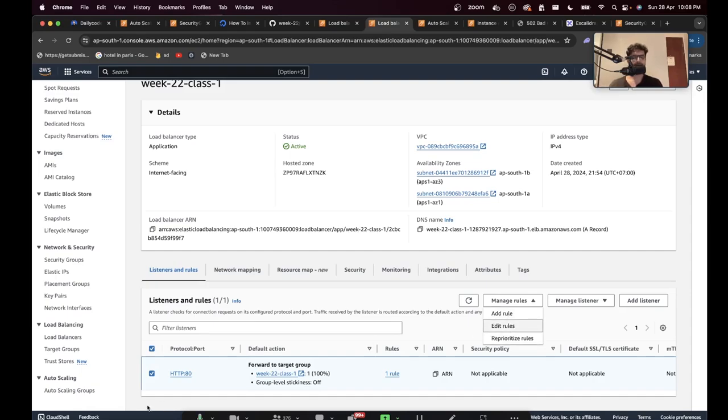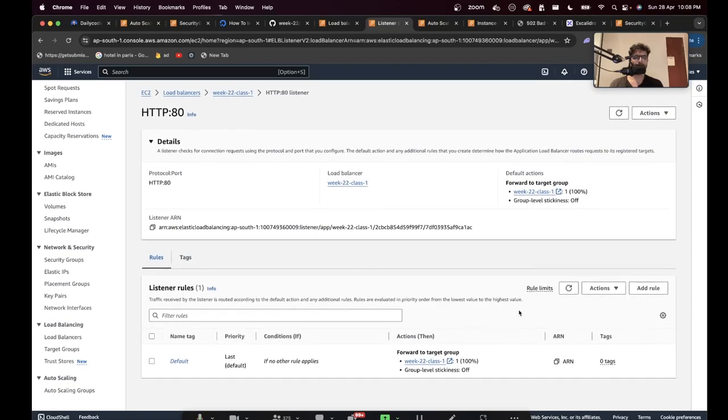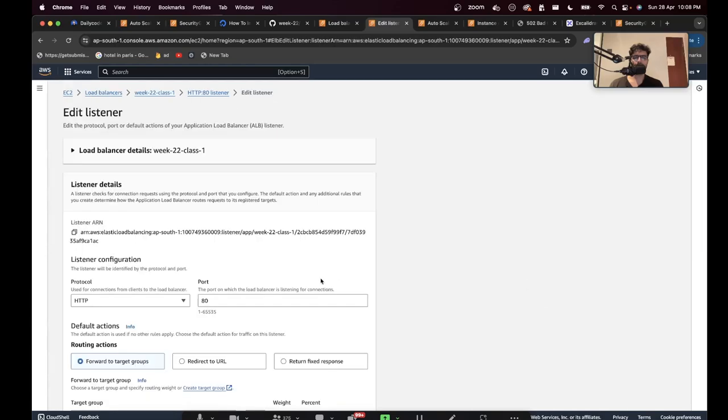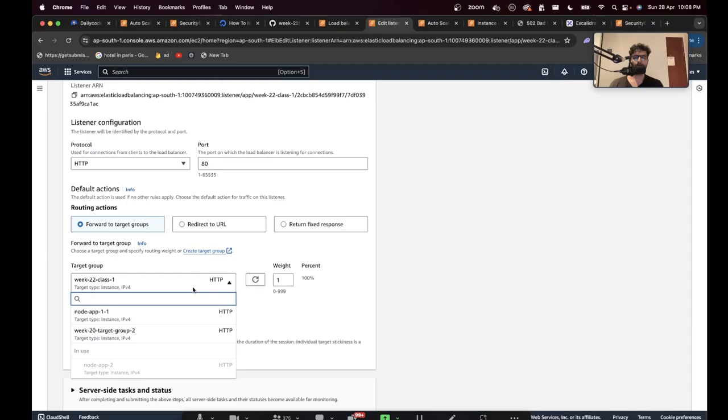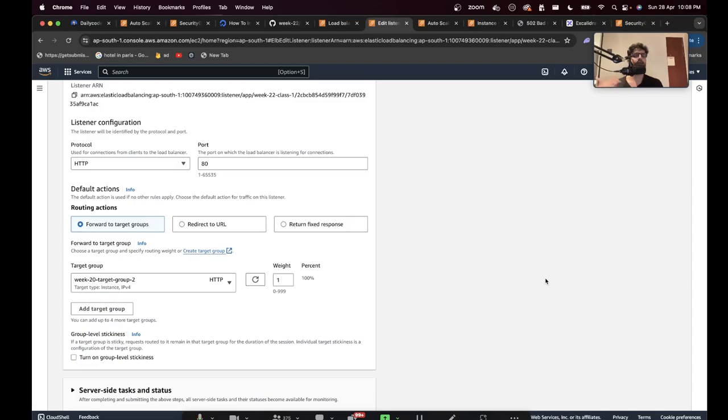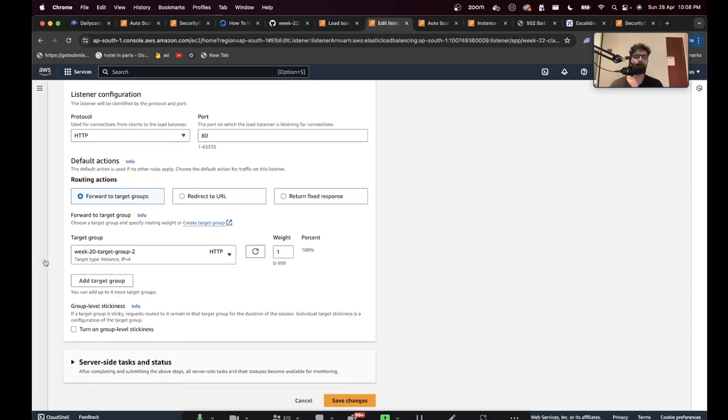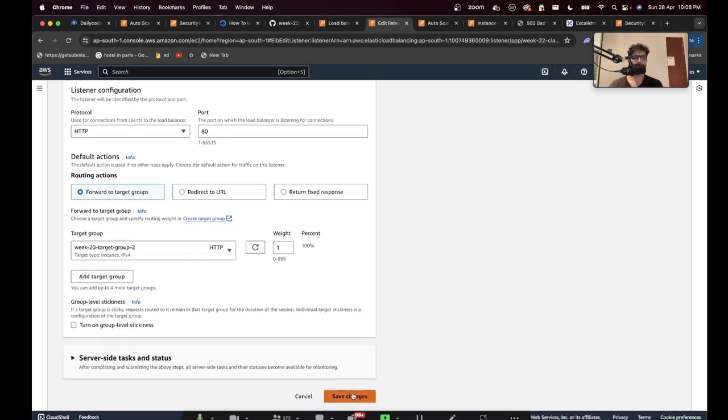What is a listener? Here, any request that's coming on port 80 to the load balancer, where should it go? Currently it says week 22 class. We are going to change this to be week 20 target group 2. This is the new target group that we had created. We're going to send all requests here. And for someone who asked, can you add multiple target groups here? Yes, you can add another one. And you can specify what's the weight of each of them, and load will get balanced that way.